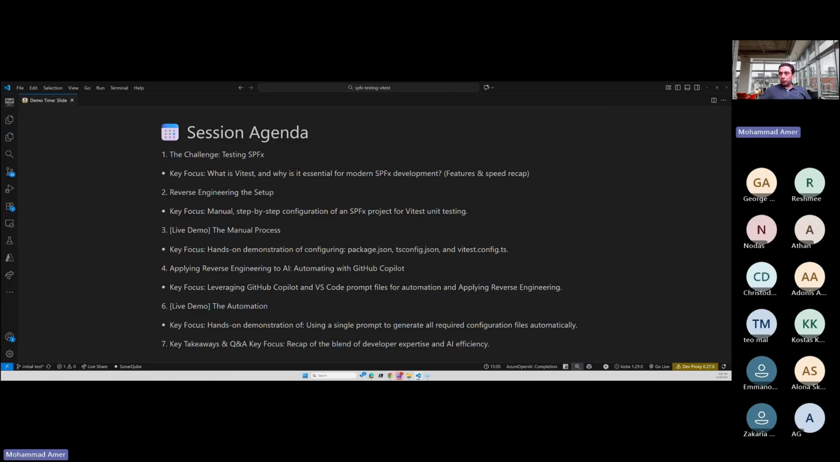Then at the end of my session, there are some takeaways, and we will wrap up with the main lessons learned from the session today, and how to combine expert SPFx knowledge with powerful AI tools like GitHub Copilot to seriously speed up your development workflow.